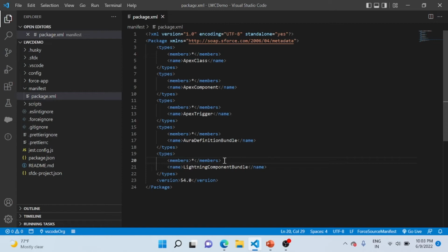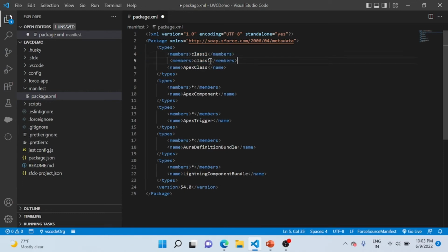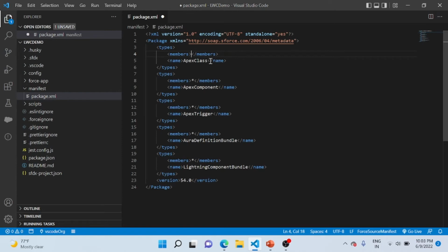Let's say you want to work only on certain specific classes. In that case, instead of star, you can just give the class name, like class 1. Similarly, you can keep on adding members, like class 1, then class 2. In this way, you can specify the Apex classes with which you want to work. And not only Apex class, any component, trigger, or any metadata. If you know any specific metadata on which you want to work, you can extract that as well instead of extracting everything. So now I have the package.xml ready.